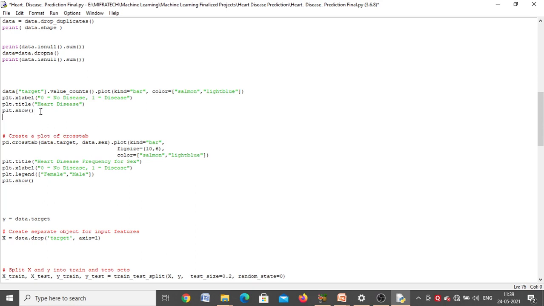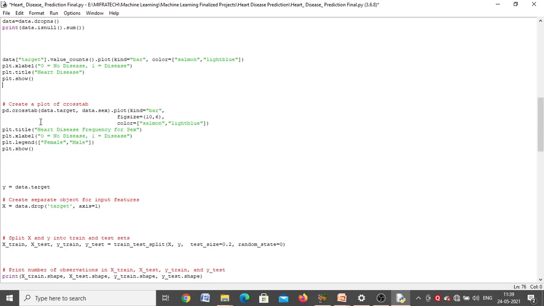So next there is one more graph I am drawing, that is among the persons who have the heart disease and who do not, among them how many females have the heart disease, how many males have the heart disease, like that also I'm going to draw a plot now. So pd.crosstab, for that which values means data target column and again data sex column. So these are the two values for the x axis and y axis I'm going to draw the graph now.